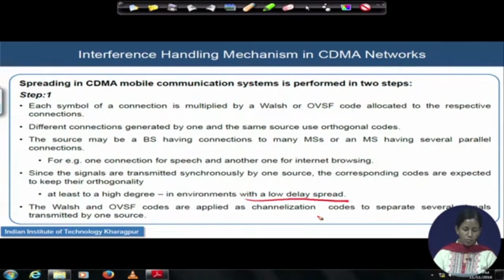Walsh and OVSF codes are both applied for channelization in such a system, where different signals from the same source can be separated out. They are the codes used to separate the several signals, where the same source, that is the base station to the mobile station, or the multiple connections of the same mobile station, you wish to separate them out. For that you are using step 1.